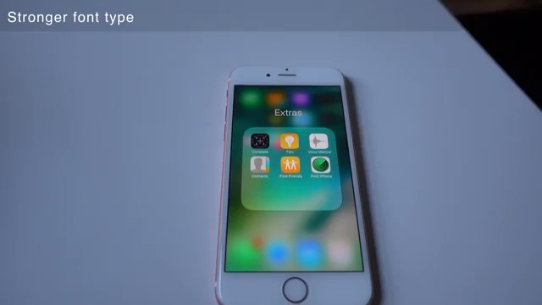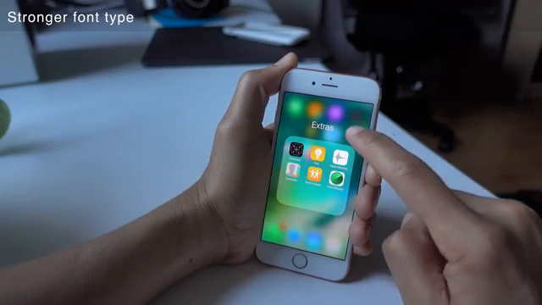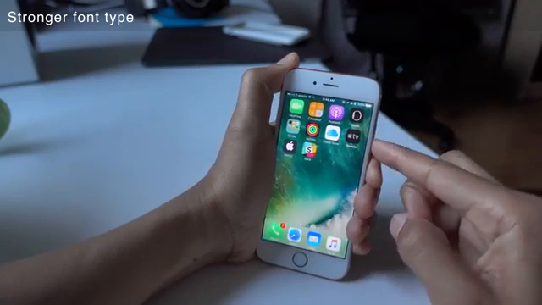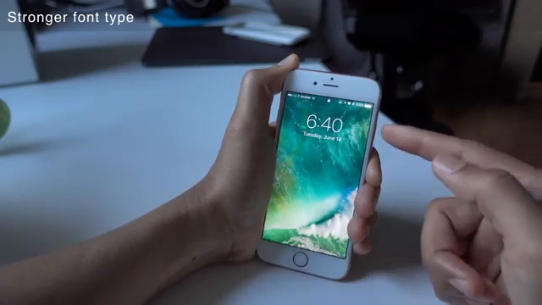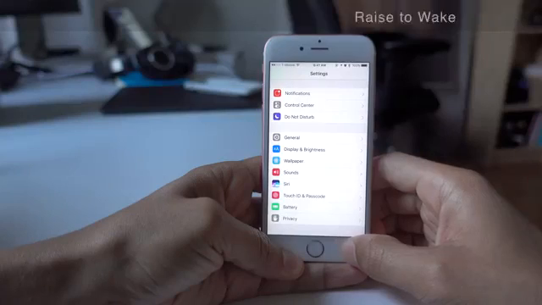Now, there's a stronger font type as well. You'll notice that the font isn't nearly as thin as it was on previous versions of iOS. Now it's a little bolder. And personally, I felt that the font was too thin on previous versions of iOS, so this is a welcome change in my opinion.